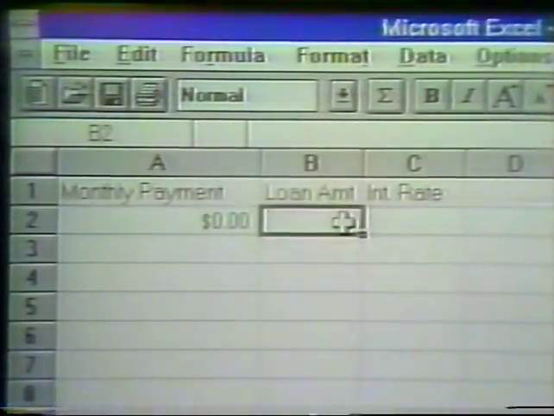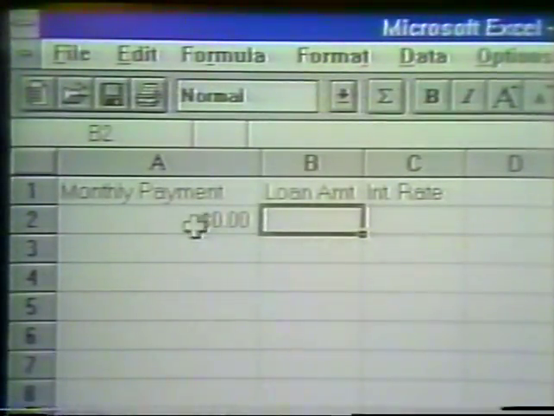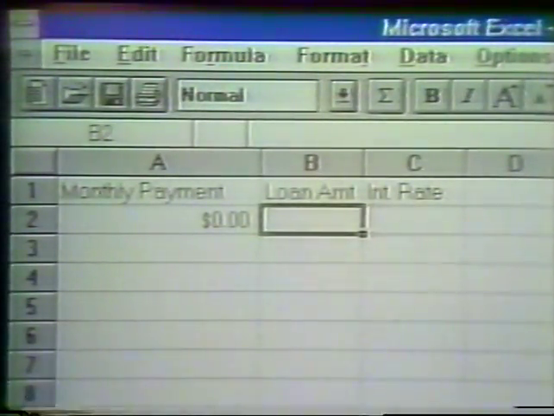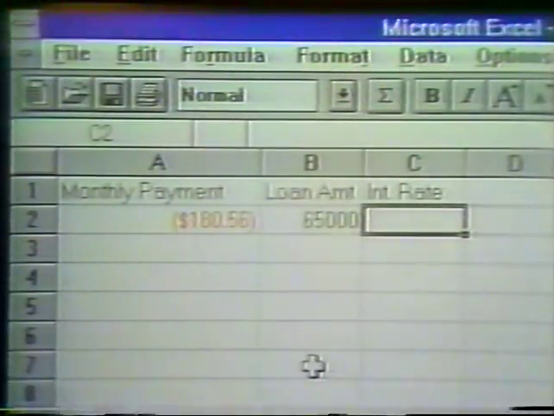Now all we need to do is put the loan amount and interest rate into the cells, and the payment will automatically be calculated. Here's a shortcut for typing something into a cell. Select the cell first, and then go to the keyboard and just begin typing. The formula bar is automatically activated. Hit enter. Now let's put the interest rate in. Again, just begin typing. 8%. Hit enter. Now we see the monthly payment for that amount and that interest rate.